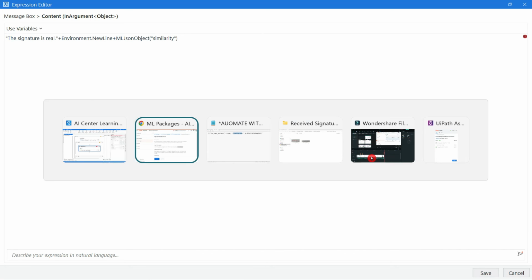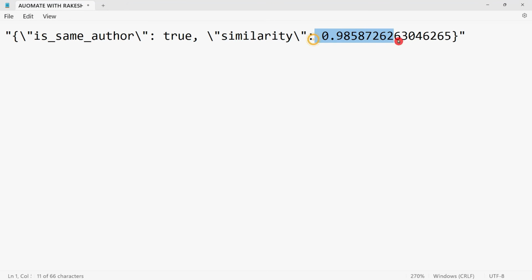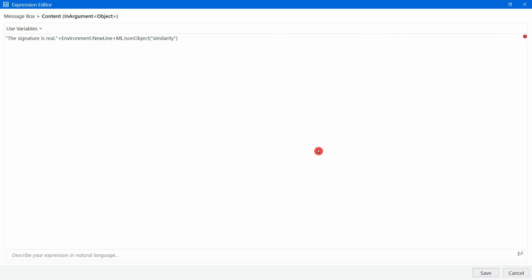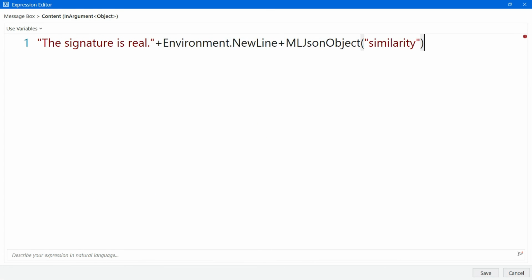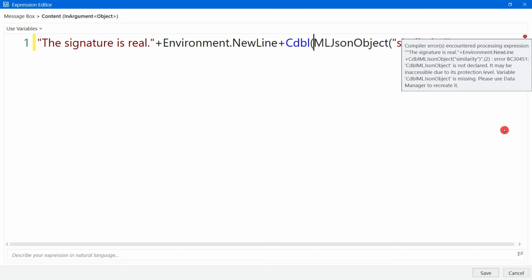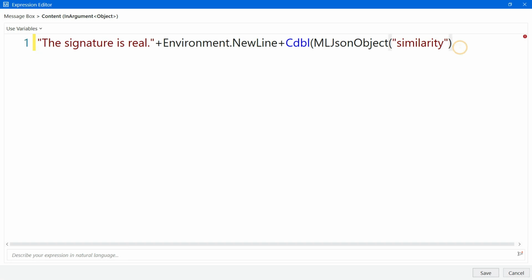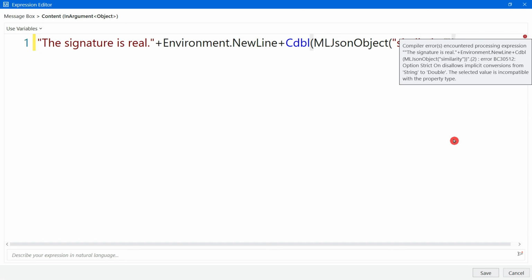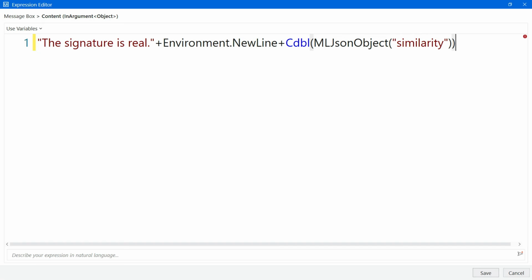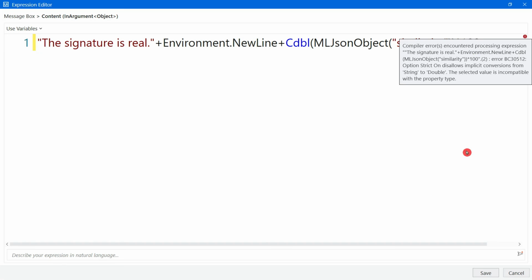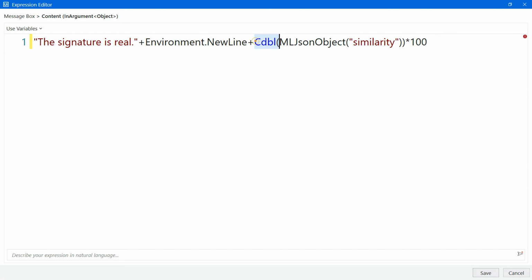Let me bring my notepad. So this is how the output is coming, 0.9 dot. Now if I multiply this by 100, it will give me 98 point, all this it will give. Okay, so let's write a bit of small code. What I will do, I'll first convert this value to double, and then I'm going to multiply this with 100. So converted this value and then multiplying it with 100.